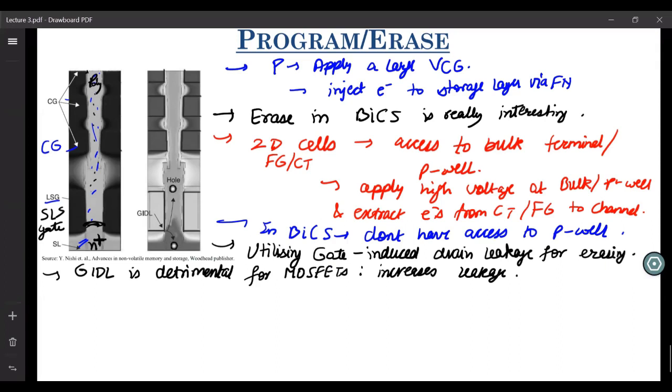I like the memory field because whatever people claim is not good for logic devices, like GIDL, impact ionization, and hot electron injection, these are very detrimental or very bad for your logic devices. But for memory devices, they use these mechanisms for enabling program and erase. Isn't that a beauty? I would say that is something which always boggles my mind.